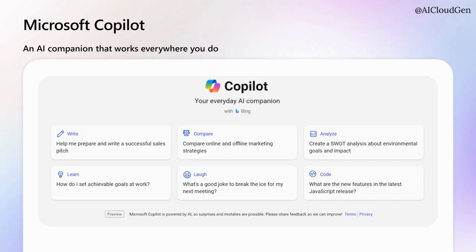There is another buzzword currently going around in the market, which is Microsoft Copilot. So what is Copilot? People always want to know how it is different from the Azure OpenAI service. Copilot is nothing but an AI bot created by Microsoft, where you can ask a question to this AI bot and it is going to provide you a response.